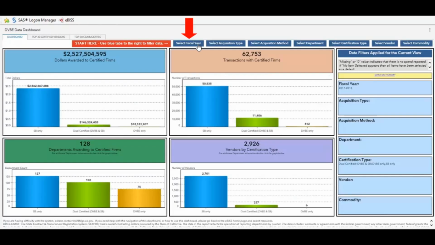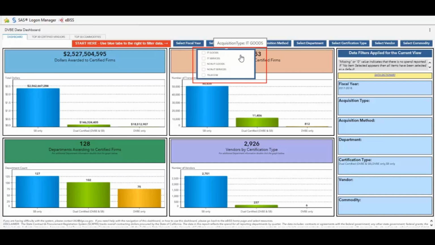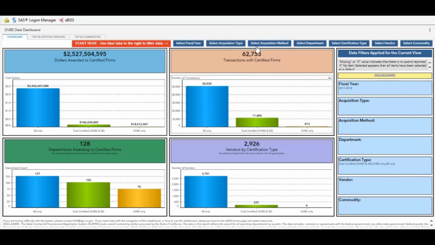For fiscal year, use the drop-down list and select one of the fiscal years, which is July 1st through June 30th. For acquisition type, use the drop-down list where you can select one or more for IT goods, IT services, non-IT goods, non-IT services, telecom. If you right-click your mouse, you can select all items or clear selection if anything is selected. If no acquisition type is selected, then all acquisition types are pulled in as an automatic default.